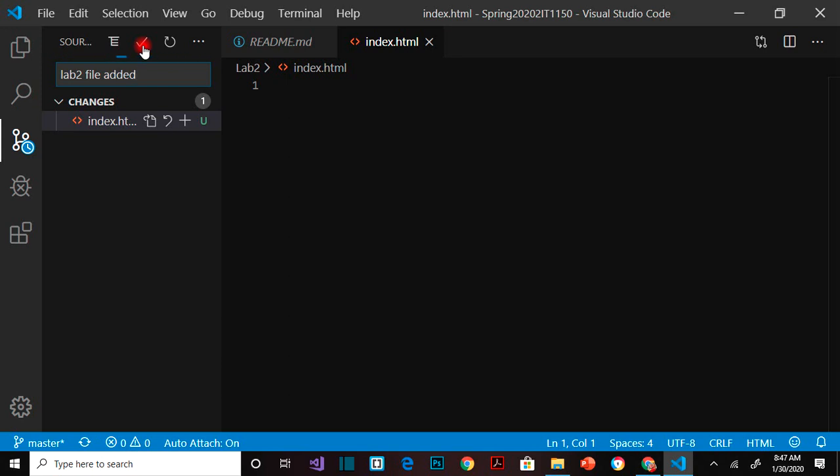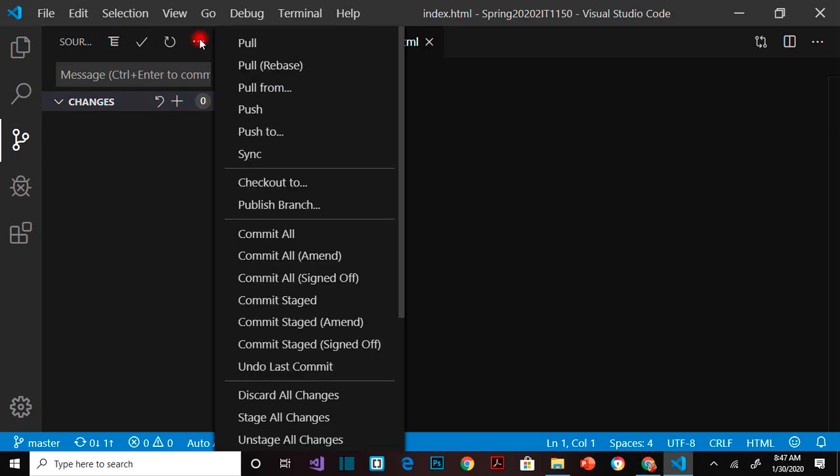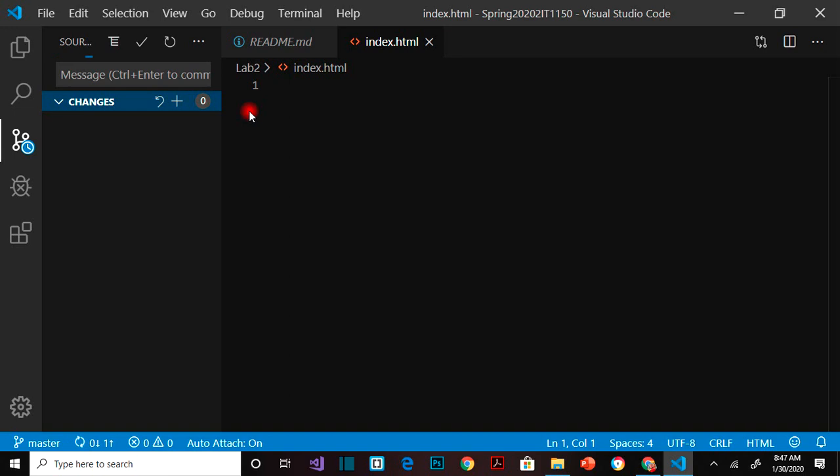Then we have to push the file to GitHub. Any change I make on my local drive, I want to push it to GitHub. That is exactly what is happening. It says no more changes because it got pushed. So click on this, it says push. Click on that. So we do a commit and then we do a push. It's two steps.